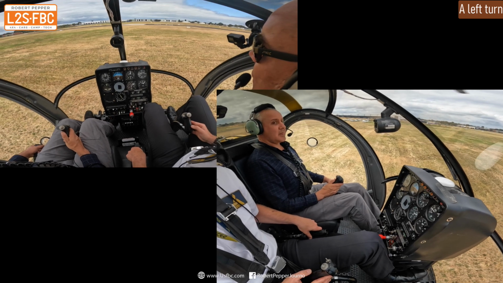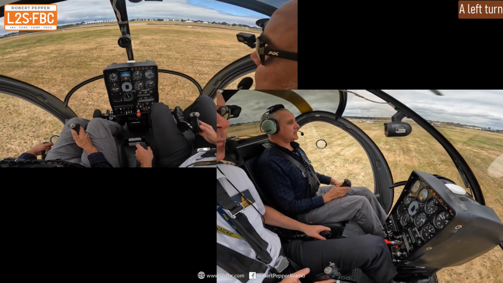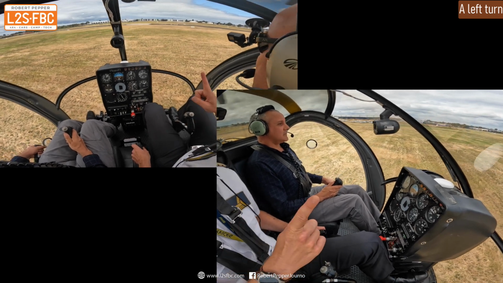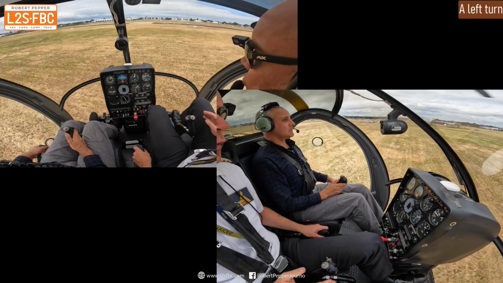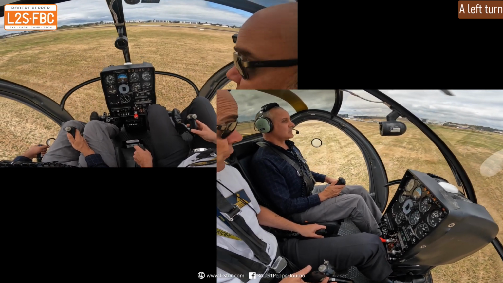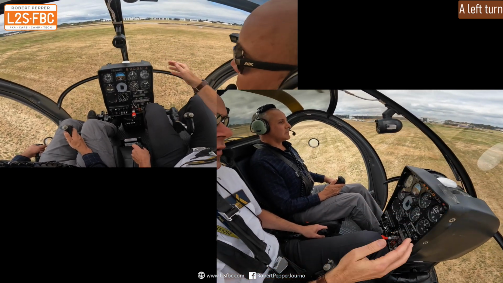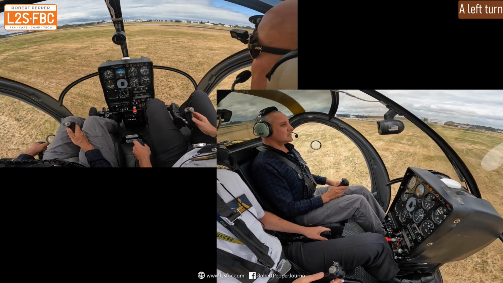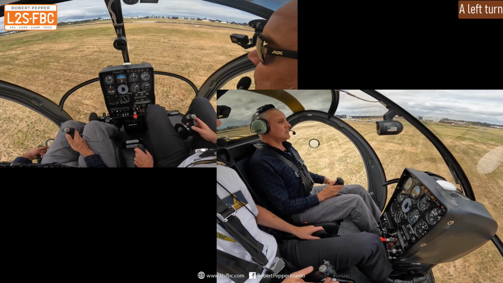So you've got to change the cyclic. So doing a turn in a helicopter whilst hovering is, and I keep saying it's difficult, right? Trust me, it's difficult. This is really hard to do, and I guess that's what makes it so interesting and rewarding. A bit like driving a manual sports car on a track. To me, that's much more exciting and rewarding than driving an automatic sports car.